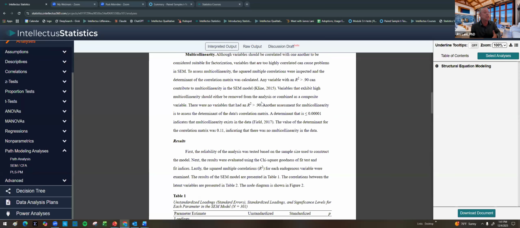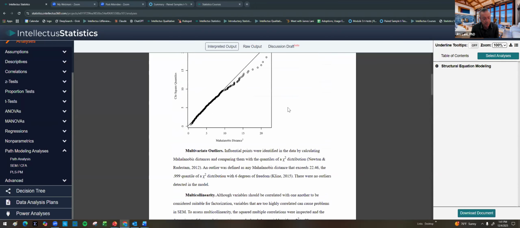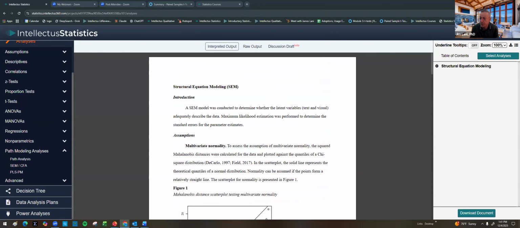Again, it probably doesn't do everything that an Amos can do, frankly, or the other one, which is M plus. They may allow for more complexity, but I think for the usual kind of SEM, you could probably get through here with this. Okay. Other questions? Questions, comments?